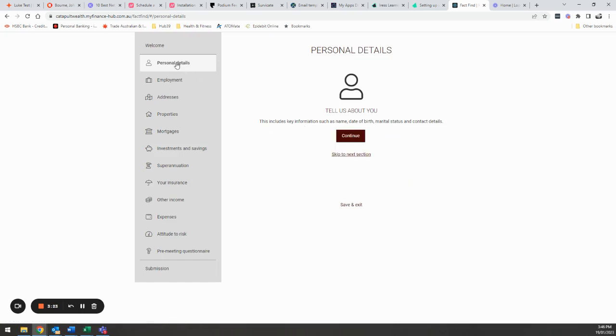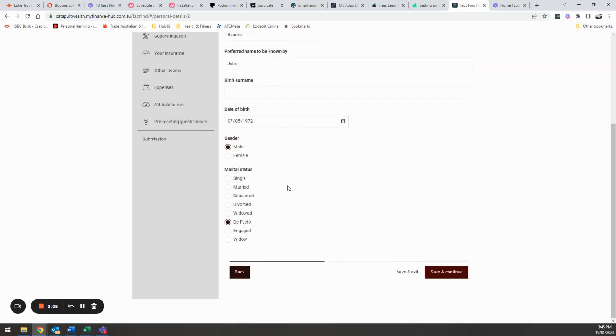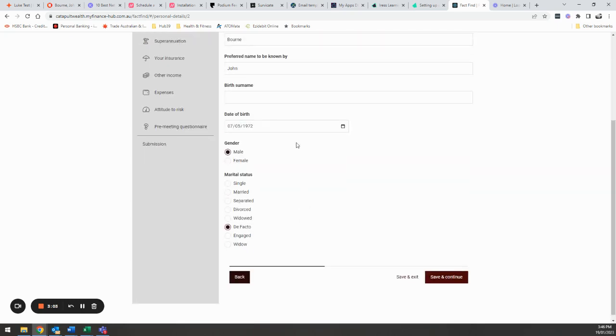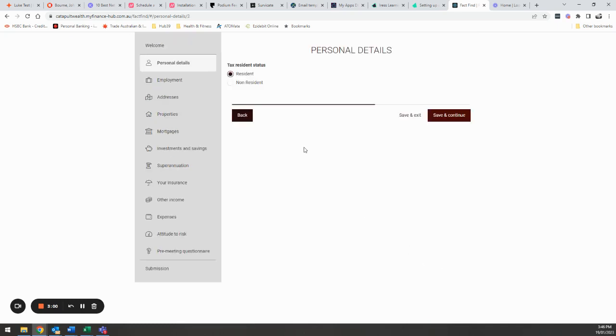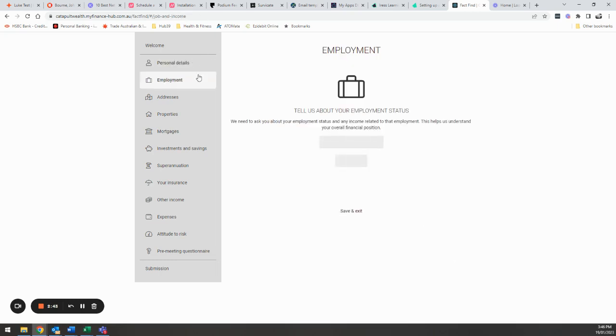Let's get started. You can see here on the left are the different things that we're going to ask you questions about. This first one is the personal details. Tell us about yourself. When you click continue, it will ask you to put some information in here. Any information we currently have on you will exist in this questionnaire already. As you fill in your details, click save and continue through there, keep going until you get through to the end of that section. At any point in time, you can save and exit and you can come back to it later on.